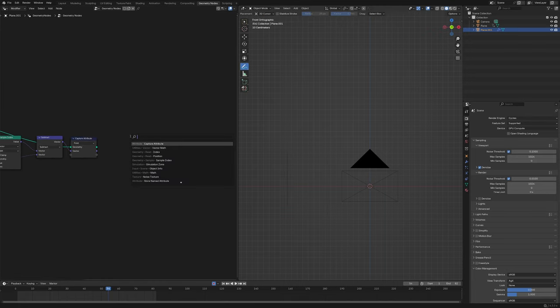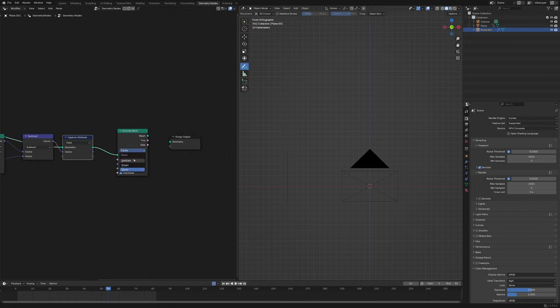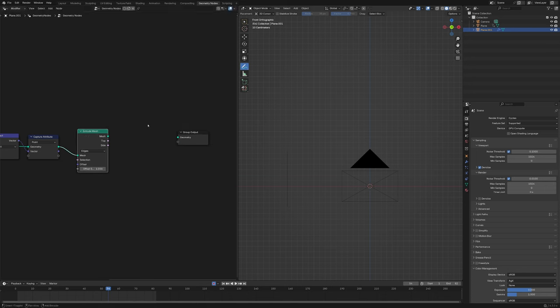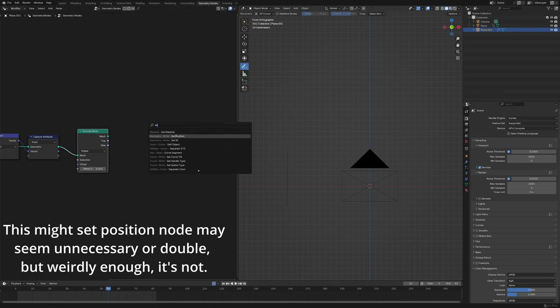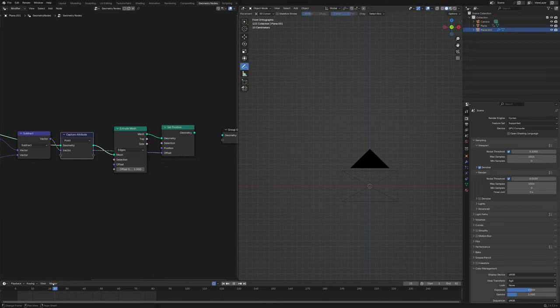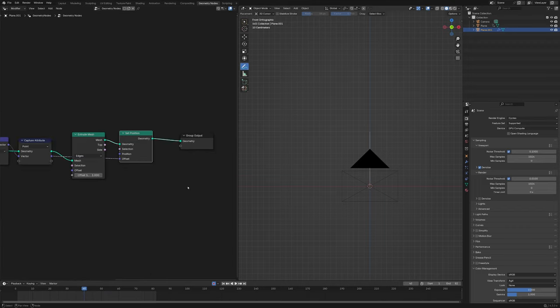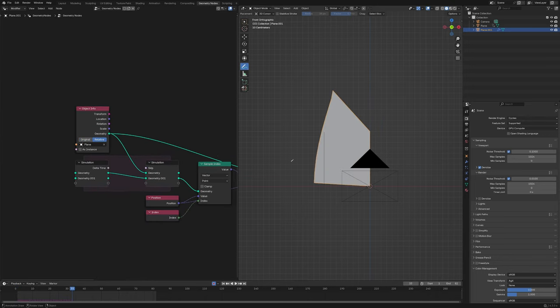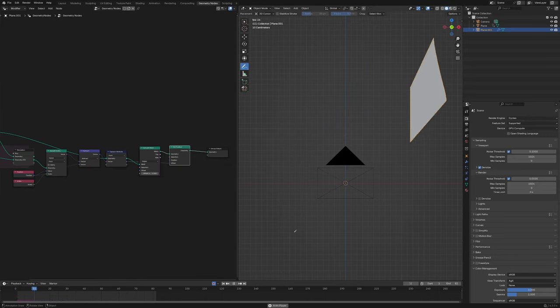Yeah. So to make that more clear, I'm gonna add an extrude mesh, plug this in there, set this to edges. Now we're gonna do nothing with this yet because we wanna add a set position first and plug this in there and then plug this in there. Now, if we let it run for a bit, it does nothing because we don't have it plugged in. Okay, reset our animation. Oh my God, we have to set this to relative. And here we go. It kind of does something, but not exactly the right thing.